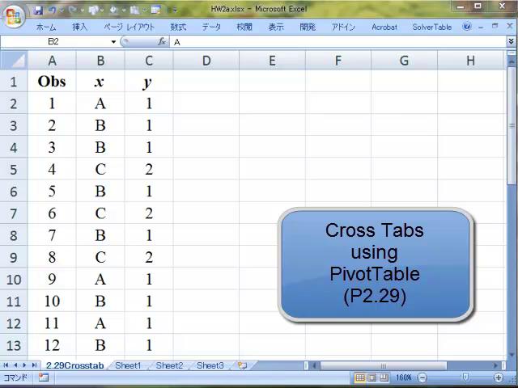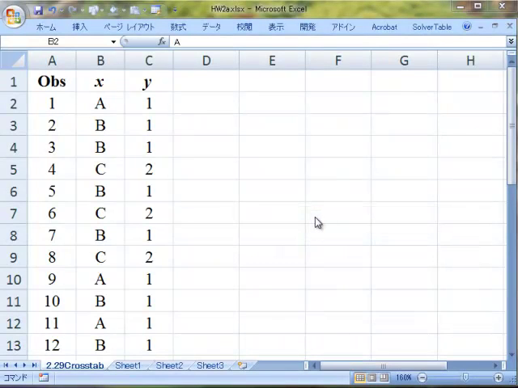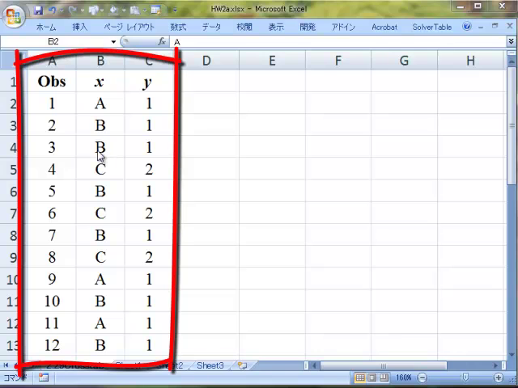This is Friday afternoon after a class in which we talked about this particular data set. This is Chapter 2, Problem 29. We did this in class, but I'd like to make a video here for you where we can do this again. Okay, we have the data set for problem 29.